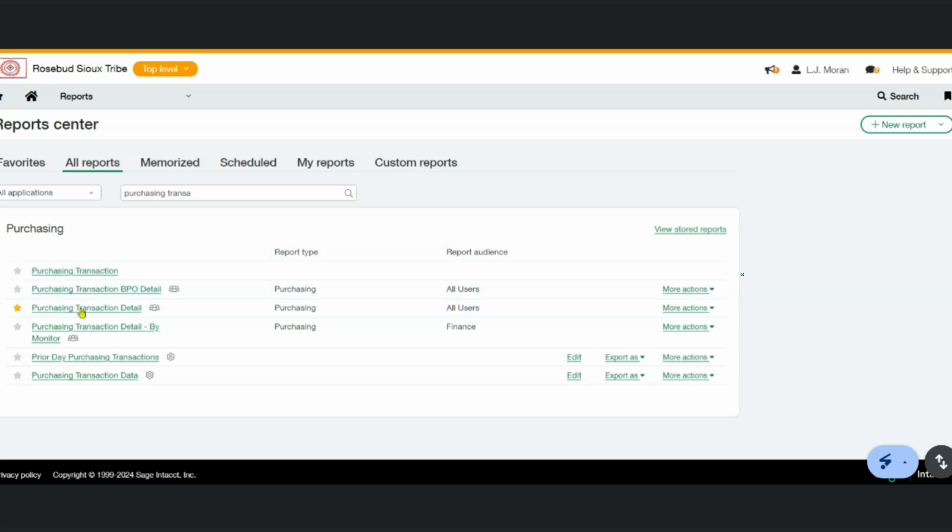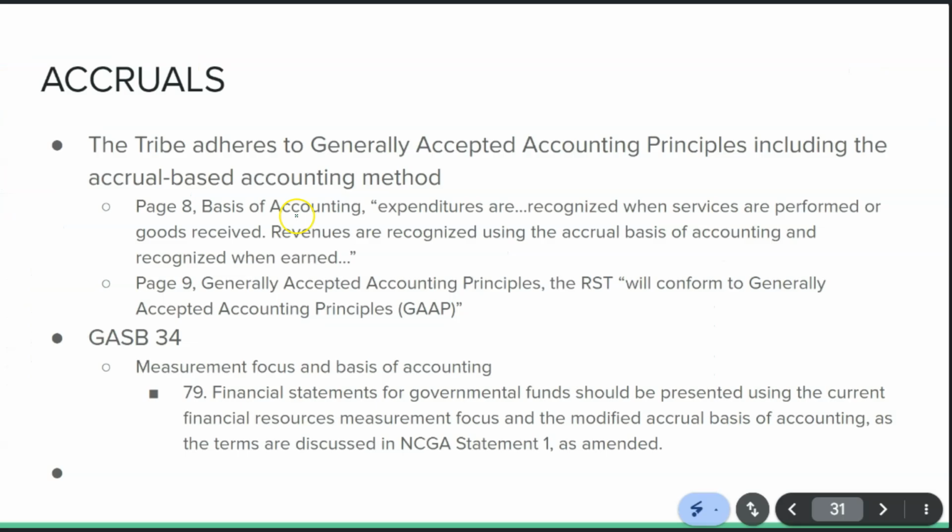But when I go to purchasing transaction detail, very similar to our general ledger reports, very similar to the dimension balance report, this is how we order up the report. It defaults to the fiscal year through the current date that we're on. So right now it's at today. So just keep in mind a reminder for accruing our expenses here.